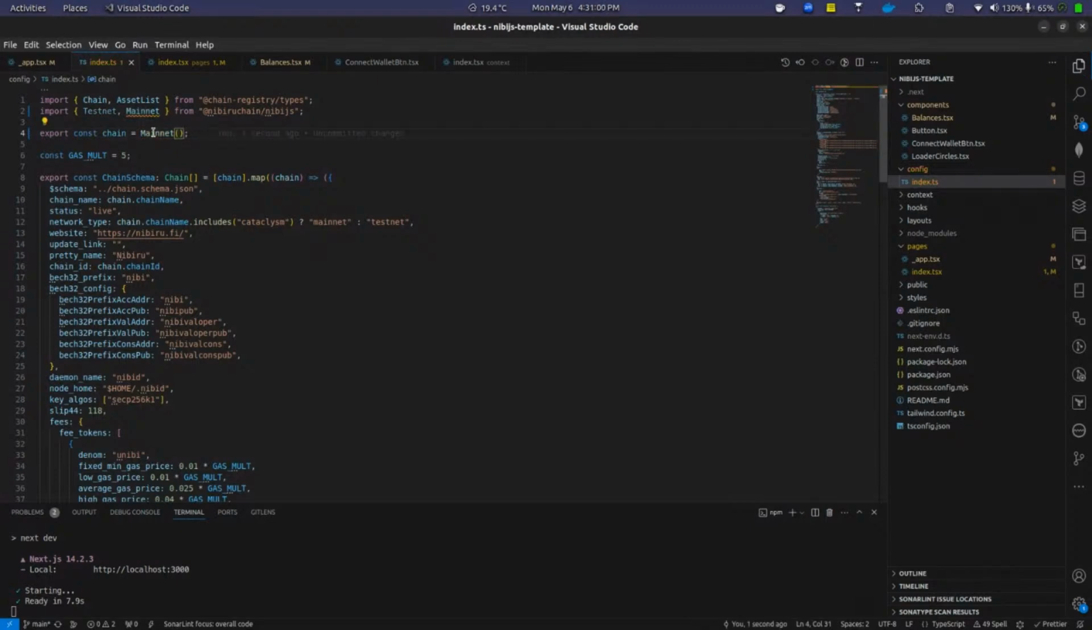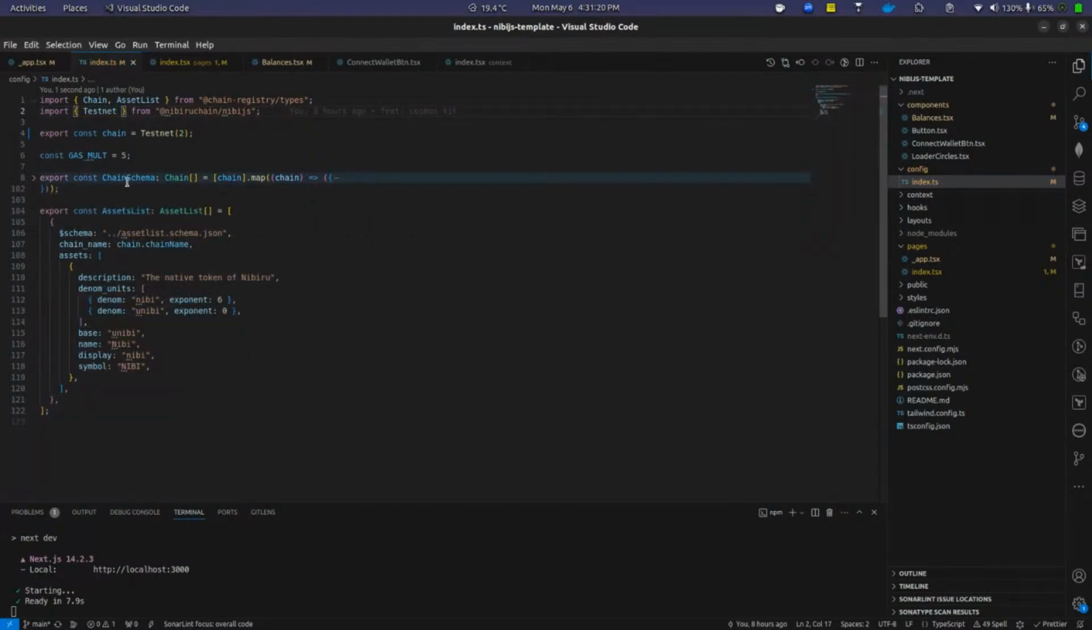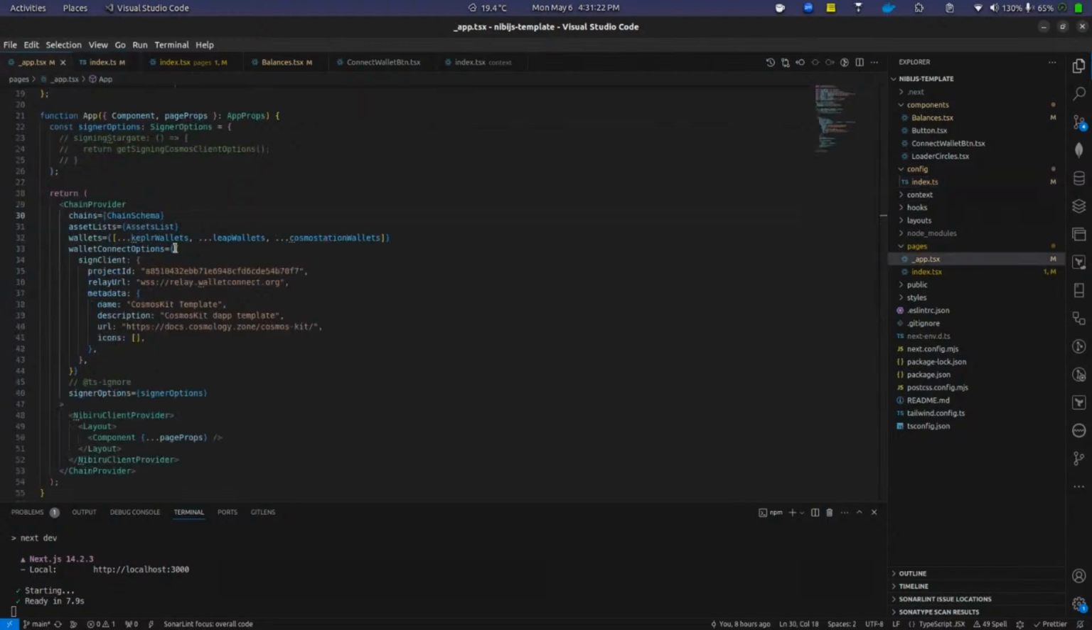There you go. This is basically a custom chain that gives you information on the chain that you chose, such as the name, the ID, the endpoints, the RPC endpoint, the GraphQL endpoints, and so on. We're going to go back to here. In this example, we have set up this chain schema and also the asset list for you, so you should be good to go. And this is just pre-configuration from Cosmos Kit.